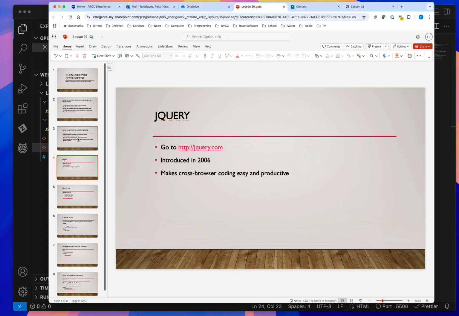All right, so today we're going to actually use jQuery. And again, you can go to jQuery.com. This is a much older third-party library, but it's been used a lot. It's used in a lot of websites. It was introduced back in 2006, but it makes cross-browser coding easy and productive.